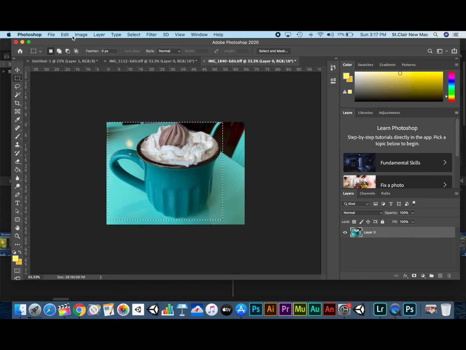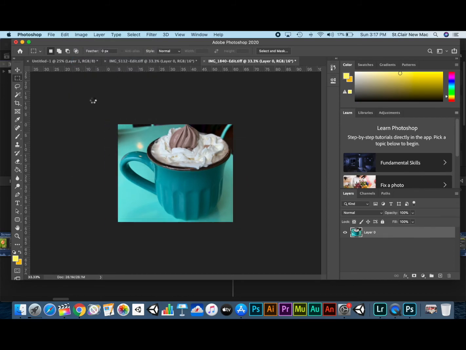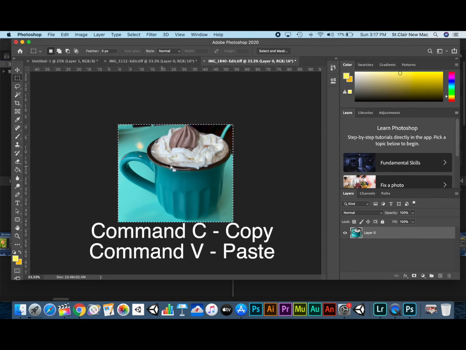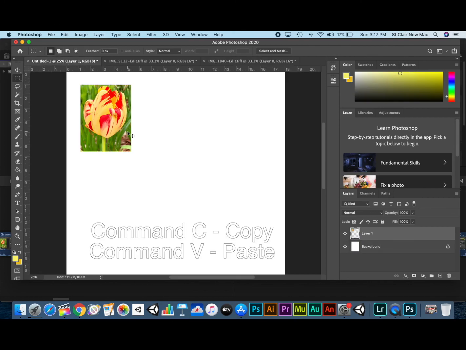Once I have that done, I can come up to Image and Crop, and it gets rid of everything in the background. So now that I have that image cropped, again, Command C, coming back to the original image, and Command V.